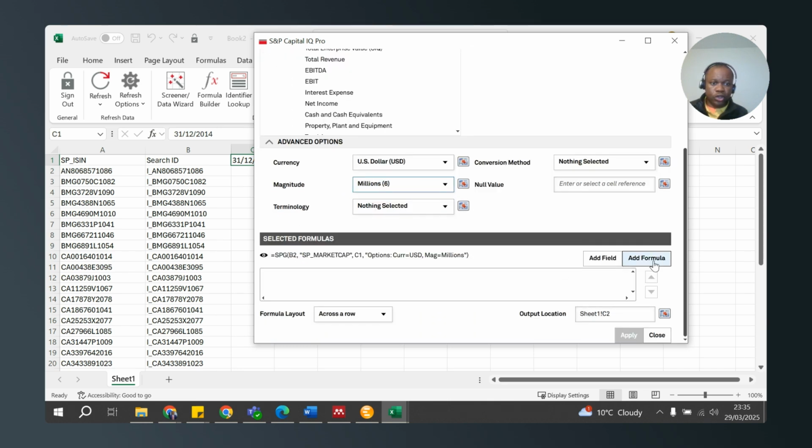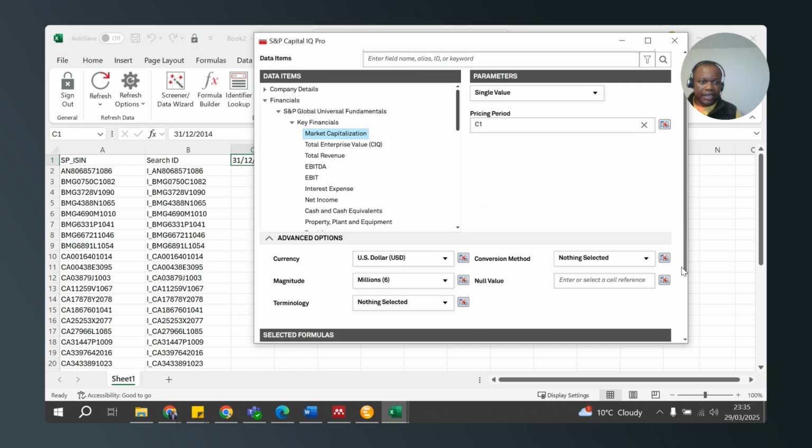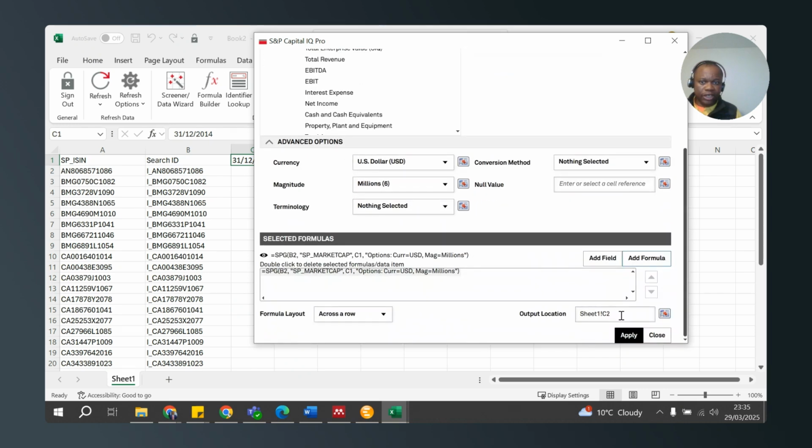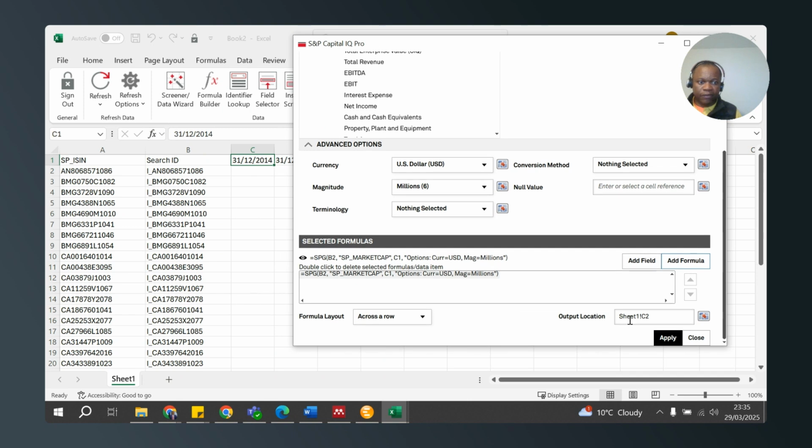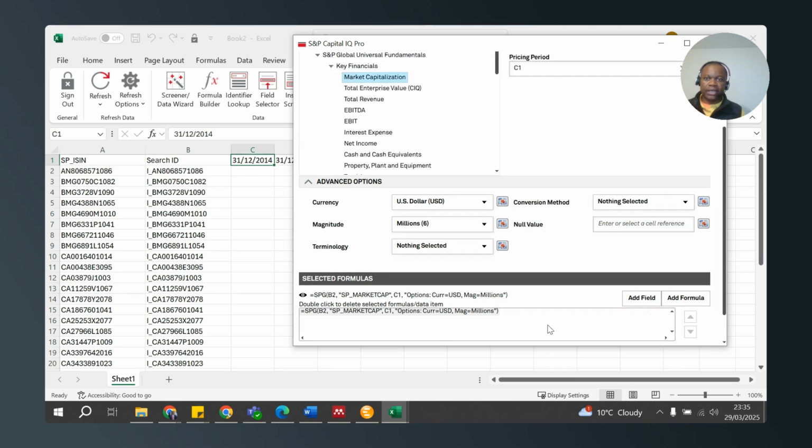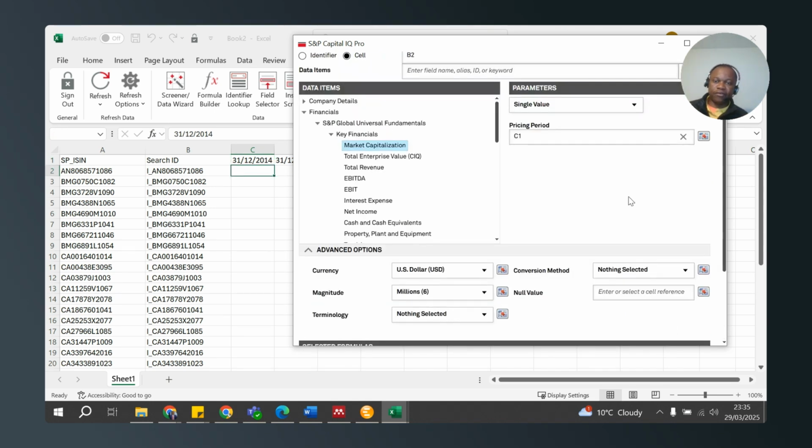So then what you want to do is add this as a formula, very important. Okay, so you add this as a formula, and then you specify where you want the output to be. For this first output, I want it to be in my cell C2. You see that it's in cell C2 already, but if that wasn't the case, then you just need to select cell C2. Then you click on apply and patiently wait for the formula to run. Like I said earlier, it's a bit temperamental, so you just need to be a little bit patient.